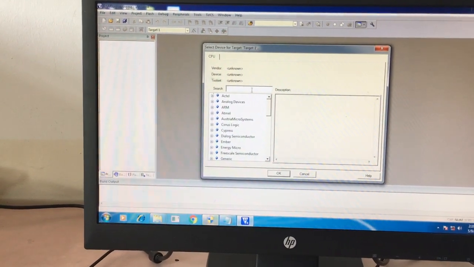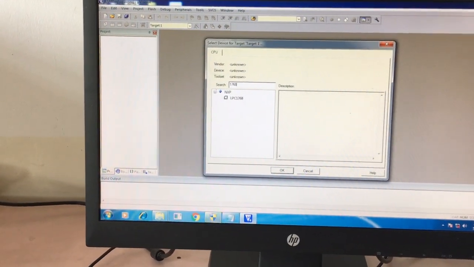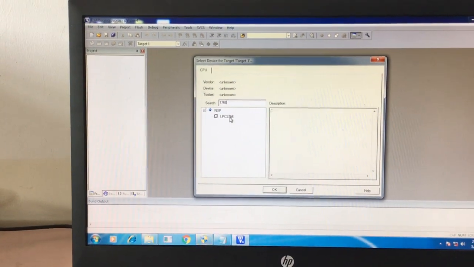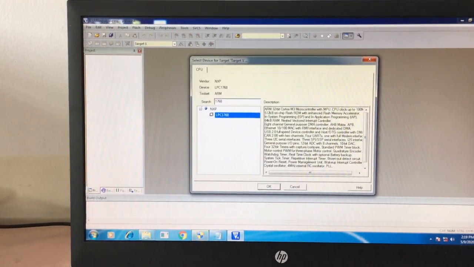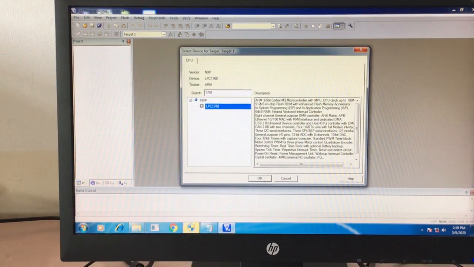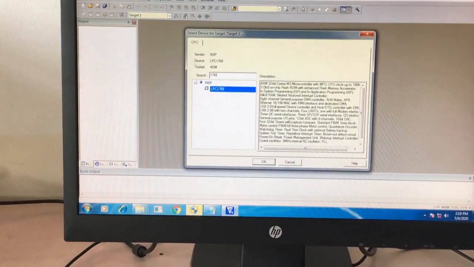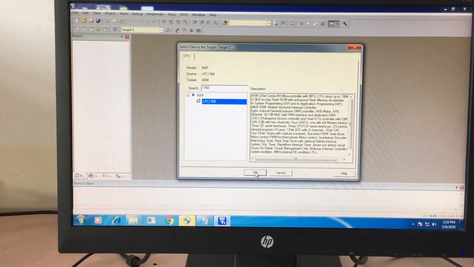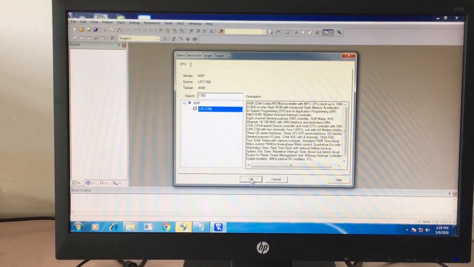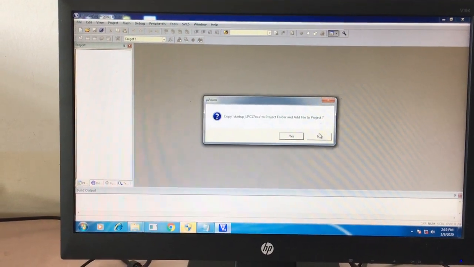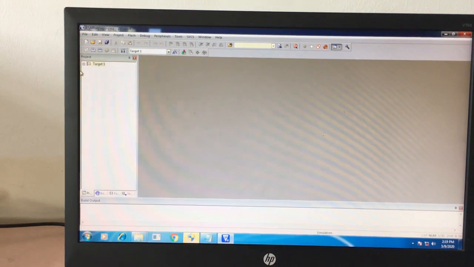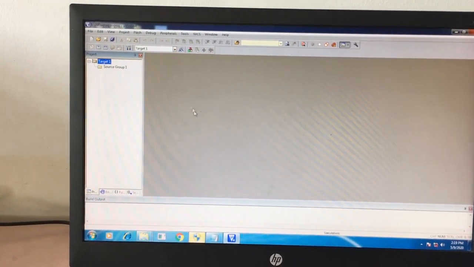Next, selecting the target device. Our target device is LPC1768. If you type here, you will get the target device. Select it, the description of this LPC1768 is shown here. We have already discussed this in the class. After selecting LPC1768, click OK. Here select no. So your target is created and we have to write the program.